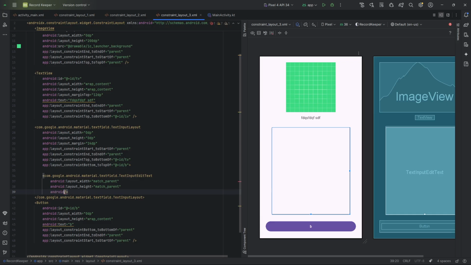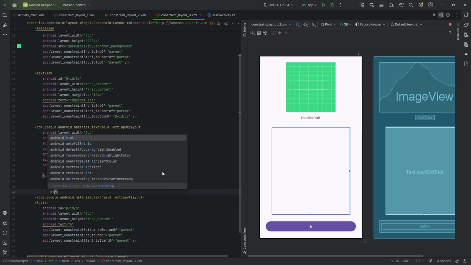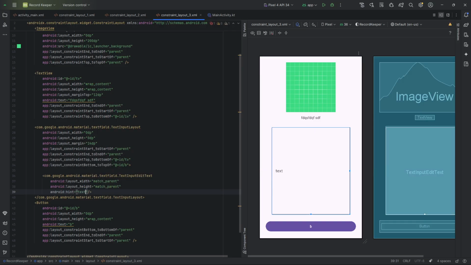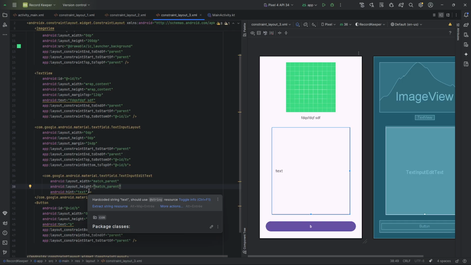So that one there, and then I can do a normal right arrow to give me the closing tag, and inside the closing tag, I'll do my text input edit text. Okay, this time I can do match parent and match parent. The size is being denoted by the text input layout, the container outside it. So in this case, I want the edit text inside our text input layout to be match parent.